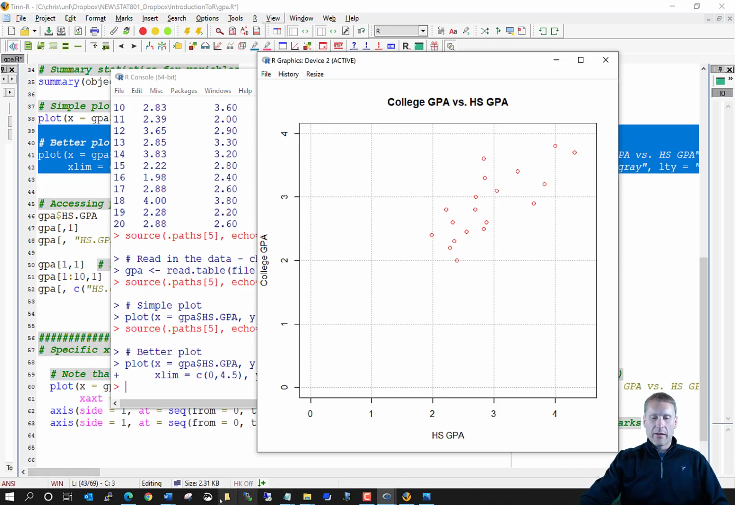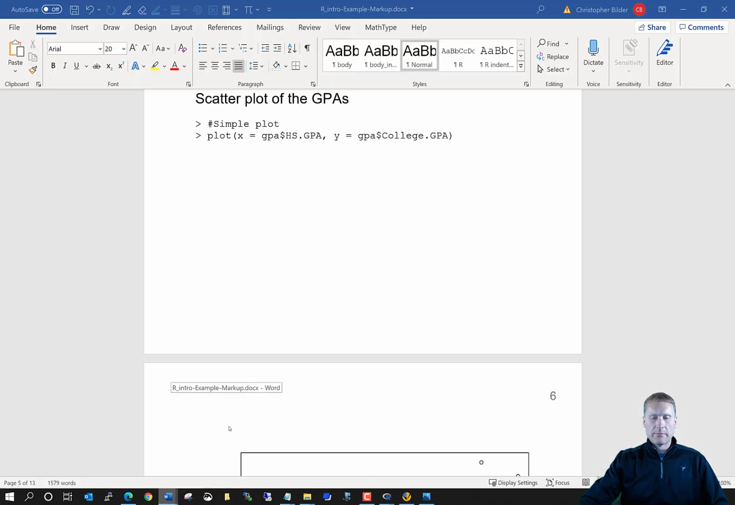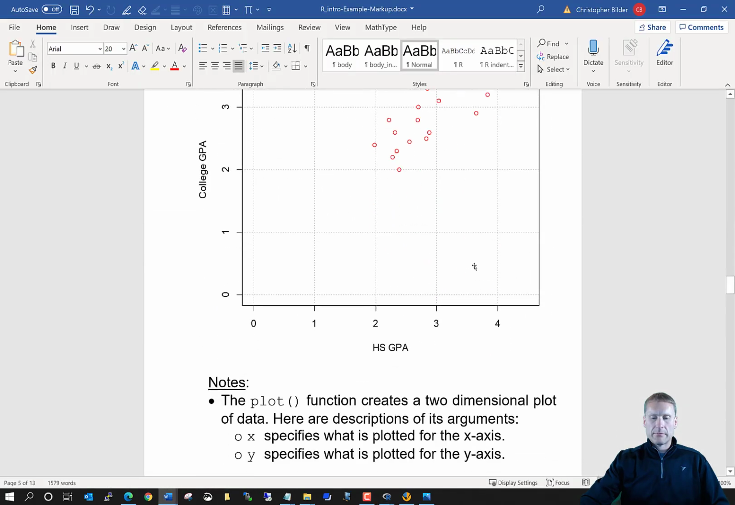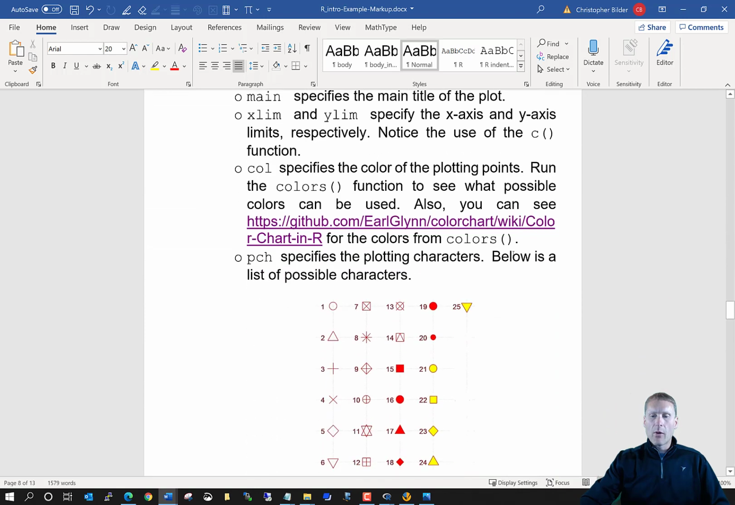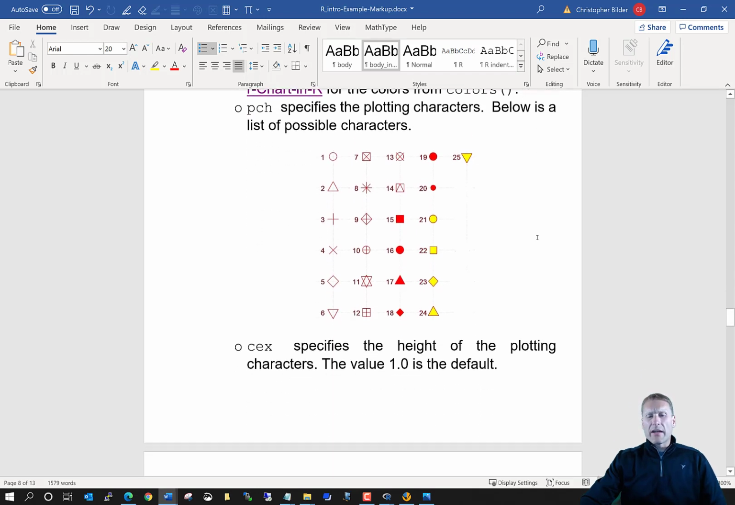Okay. Let me get back here into my notes. Okay, so if you want to know more about all the different colors that are out there and their corresponding names, you can run the colors function, and that will give you a list. I think there's like 600 and some different colors. You can also go to this website here and actually see a plot of all the colors. In terms of actual plotting characters, 1 is the default plotting character, an open circle, 2 is a triangle, and so on. And so you have 25 different plotting characters to choose from.